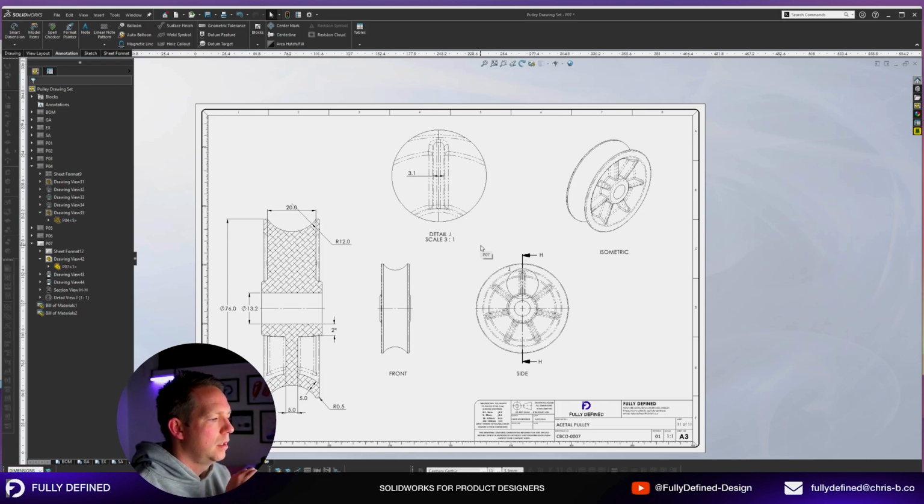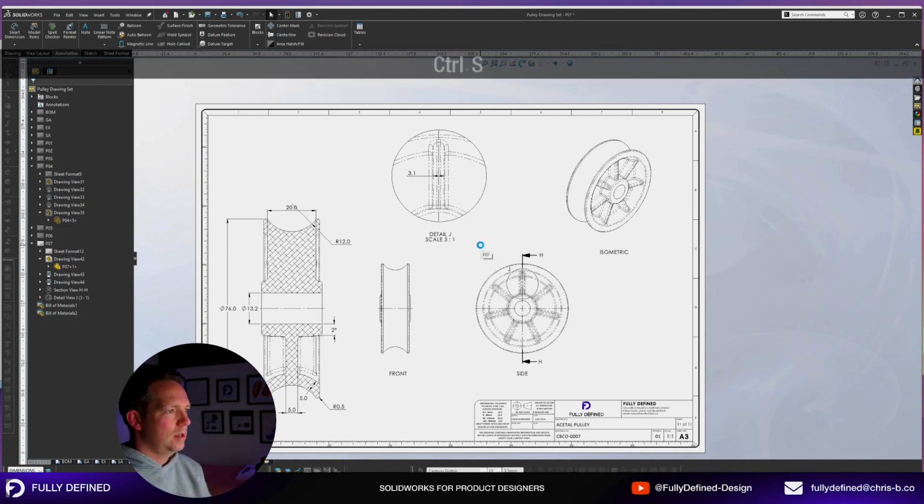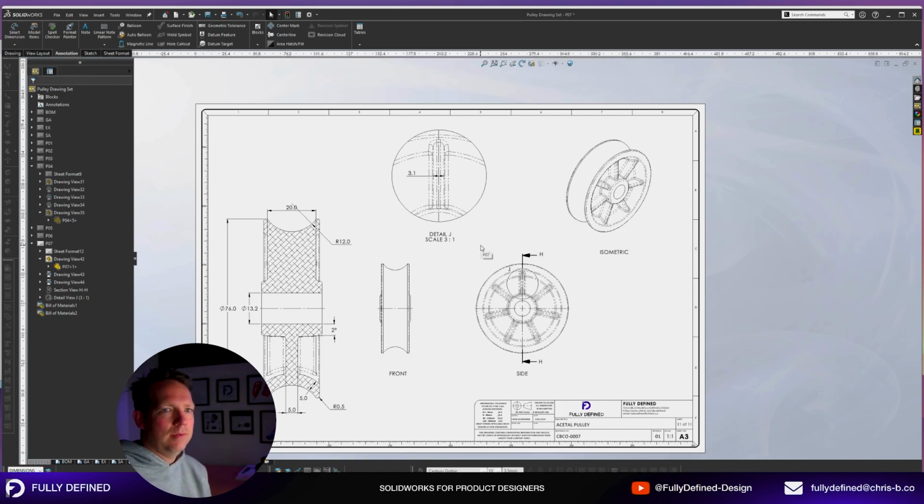If you missed it, I had a SolidWorks crash somewhere in there. I lost about 5 minutes of work, which is pretty annoying. That kind of thing happens, and that's why I'm so used to Control S, saving regularly.